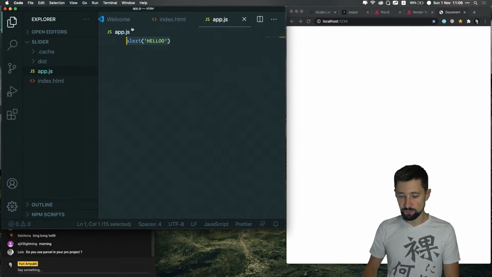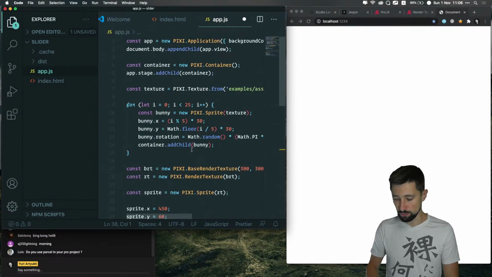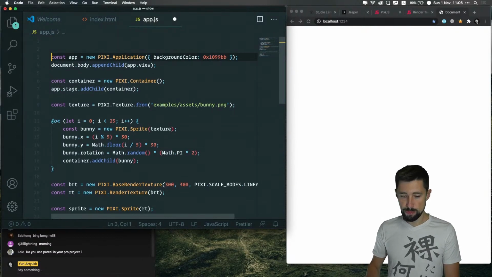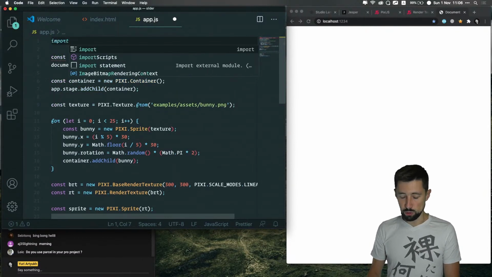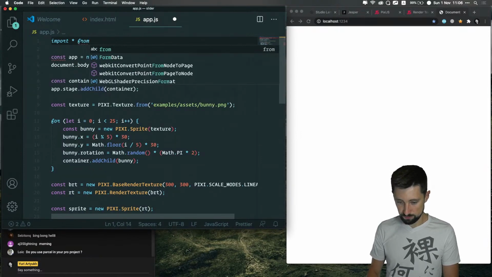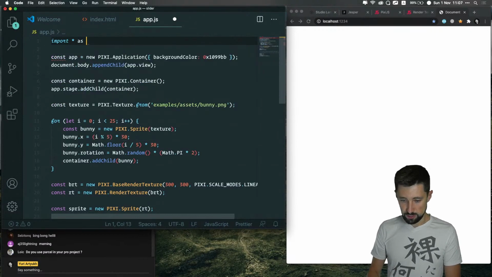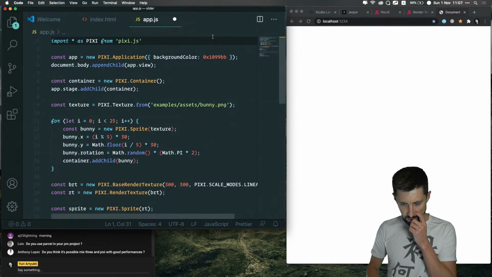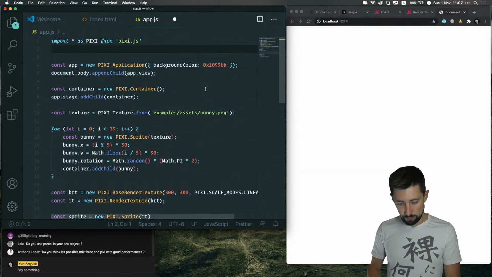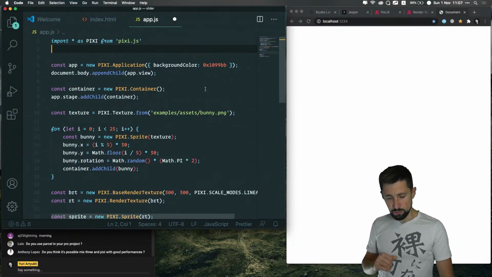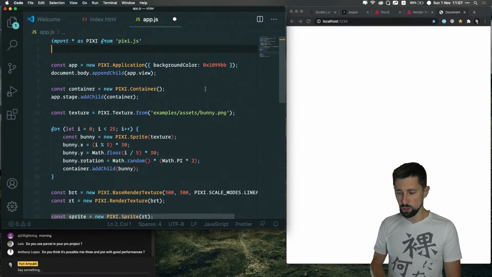Okay, so I have this thing in my buffer. Let's convert this one to my usual class sketch. Import as Pixi from Pixi.js, I think is the name of the official repo. Yeah, I've seen some examples of mixing Pixi and Three.js, but I'm not sure you need that.